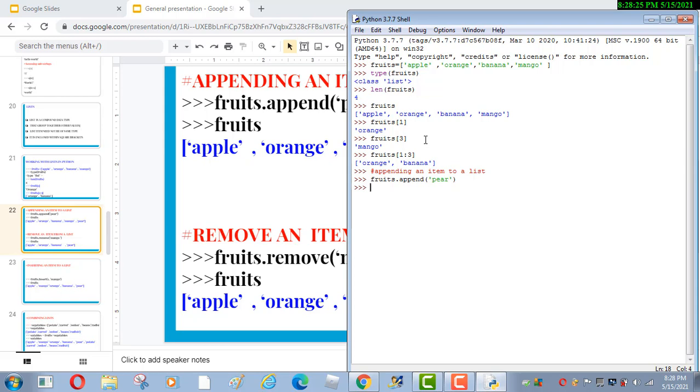Now I need to know whether my appended item is being obtained in my list or not. So I'll just write fruit once again and enter. Now I'll be getting the list. You are able to see over here apple, orange, banana, mango and pears. Pears has been appended or added.